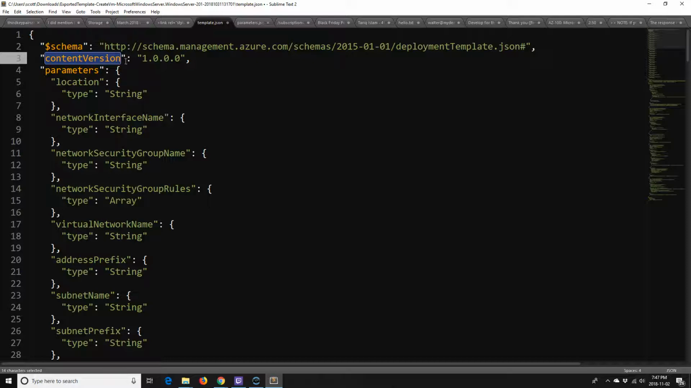Now the version number is a version number that you can control. So you can see here that Microsoft gives us version 1.0.0.0. But if you wanted to check this into a source repository, if you wanted to use this template as the baseline for your environment and then make changes to it, you can increment this version number so that you'll know which file is the most recent, etc.